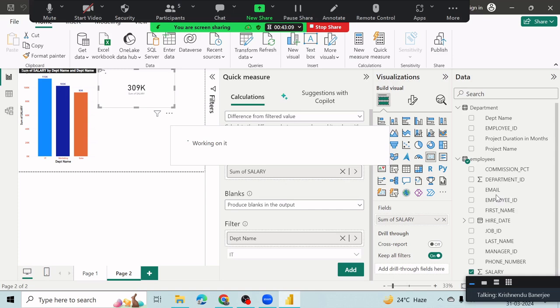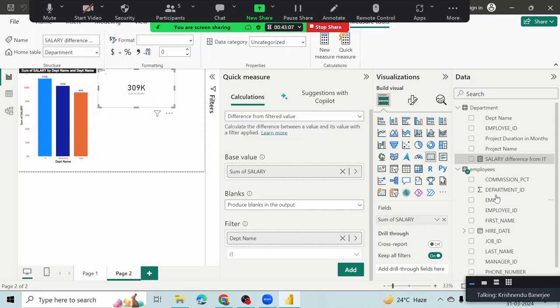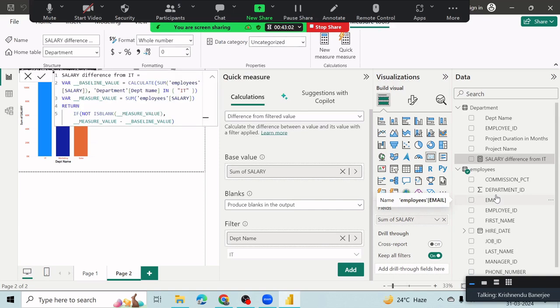Can you please show us again? Yeah, just a minute. So first I selected the card. So this measure is created successfully.